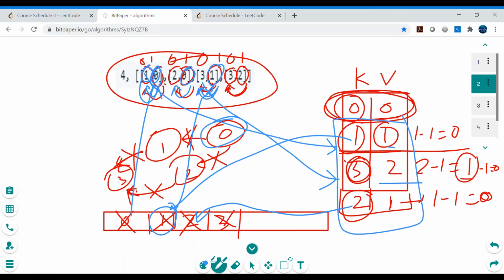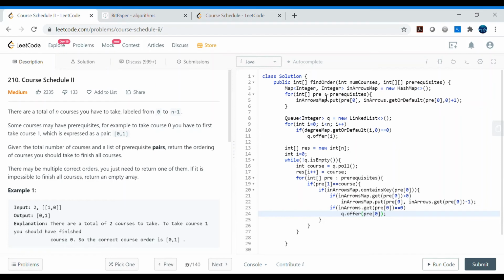Pre-0 means the 0th index courses. Pre-0 is the 0th index course, and pre-1 is the first index course, right? So whatever is in pre-0, these guys have some in arrow, and I am decreasing those in arrows. Once the frequency is 1, meaning there is no in arrow, I am inserting that to the queue. All right, very good.